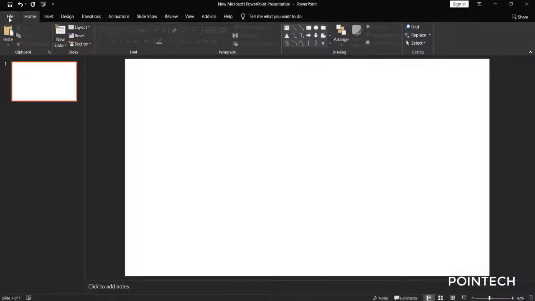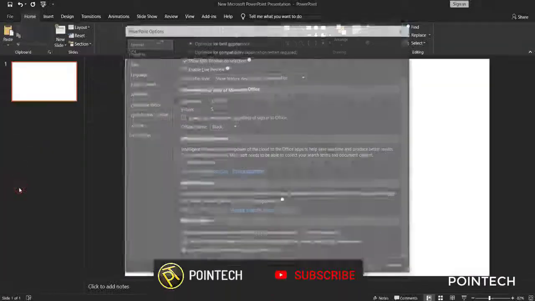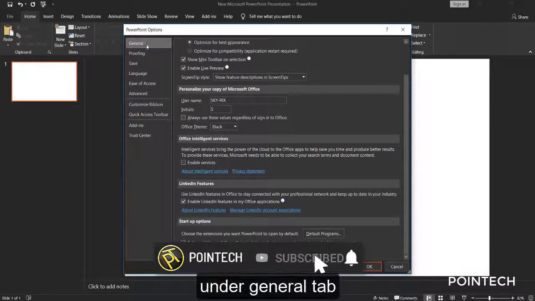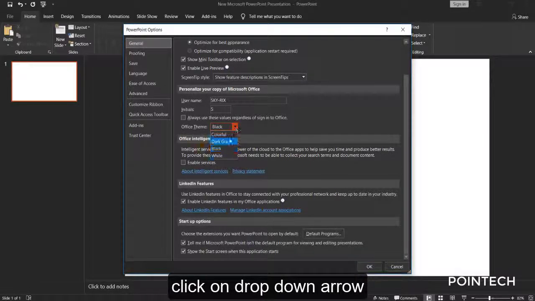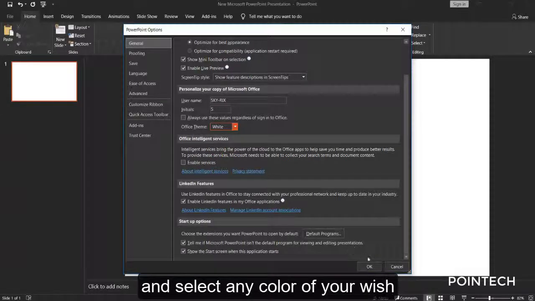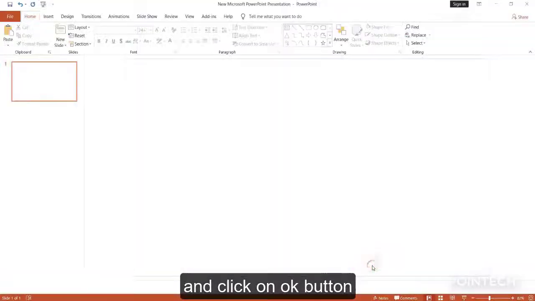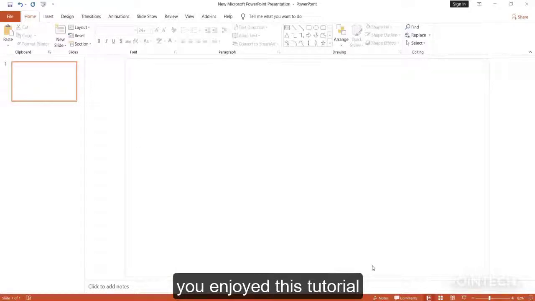Click on File, select Option. Under General tab, find Office Theme, click on drop down arrow and select any color of your wish and click on OK button.